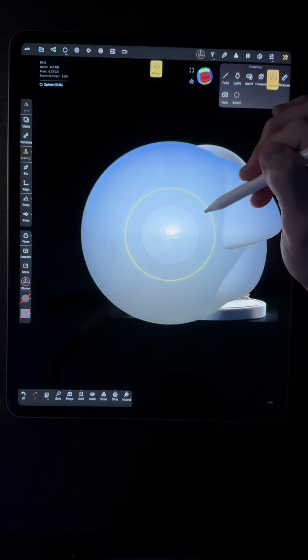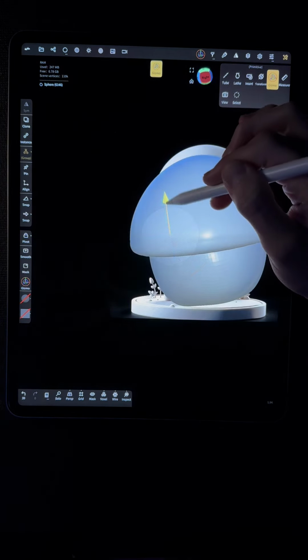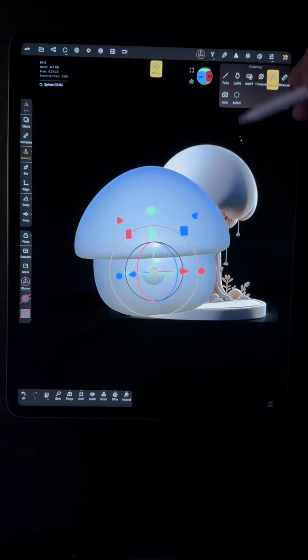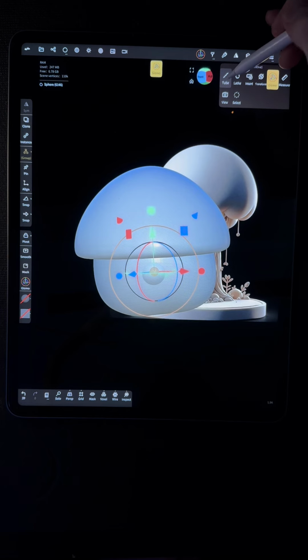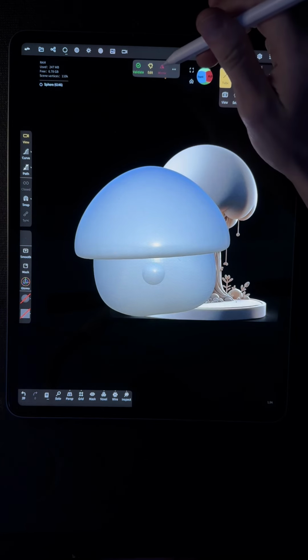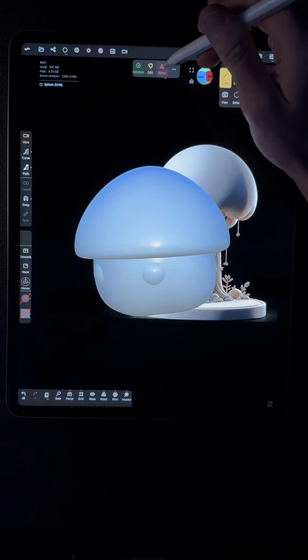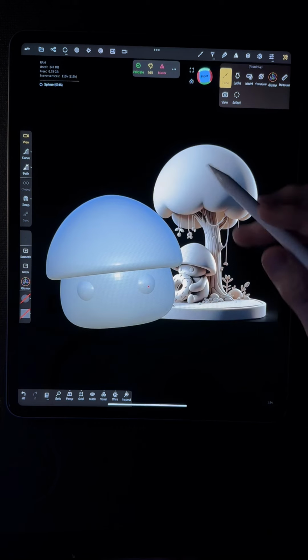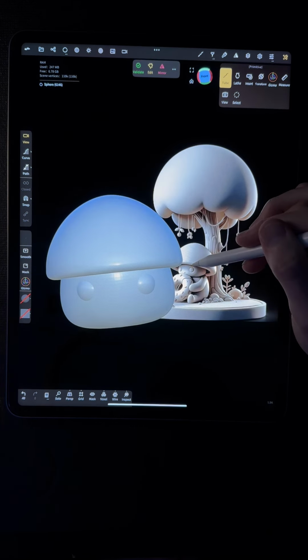We're going to move this outer band to scale it down, and then we're going to continue to place it using these arrows. Now we're going to click on Tube so that we can see our edit menu again, like I was telling you earlier, and we want to click this mirror button. This is going to take that sphere and mirror it to our world symmetry. We want the eyes to be very close to the mushroom cap.